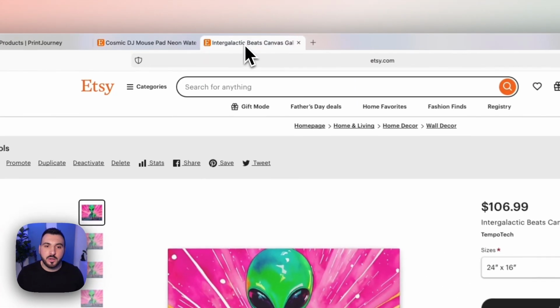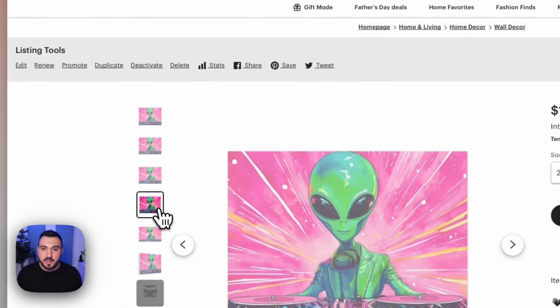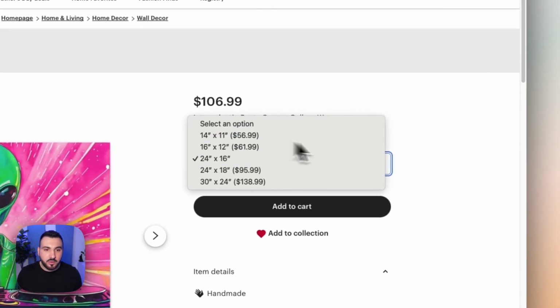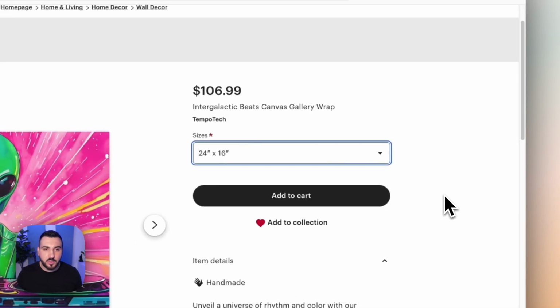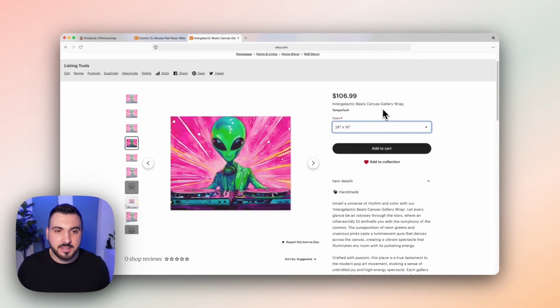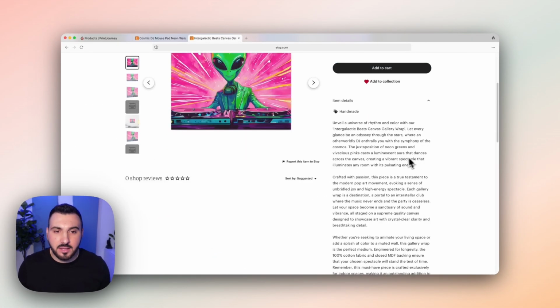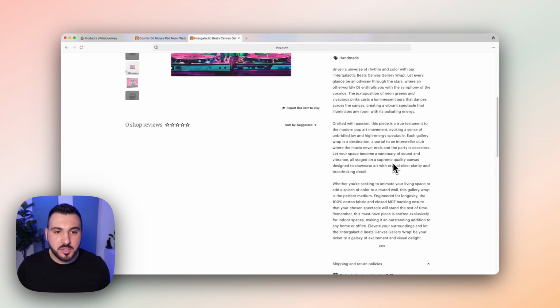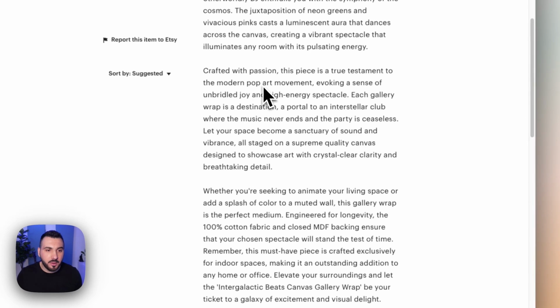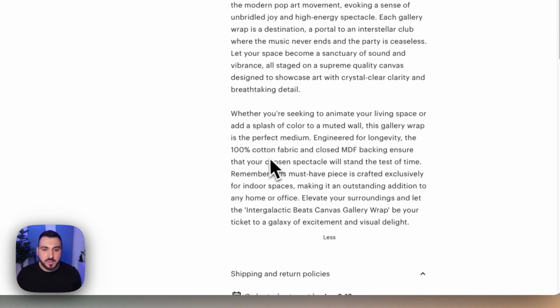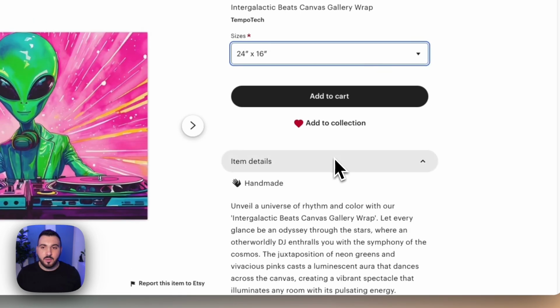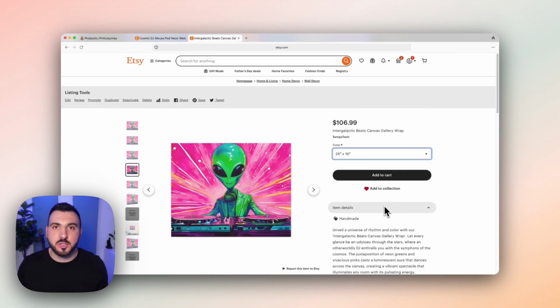We can do the same if we go to our gallery and we have all of our different sizes. We can go through. So here we can see Intergalactic Beats Canvas Gallery Wrap. In the description, we've also got some more information. We've got information about the alien, the DJ. We've got information about modern pop art. We've got some notes about the cotton fabric, the MDF backing. And again, we're crafting a well-rounded description of the image and the product.